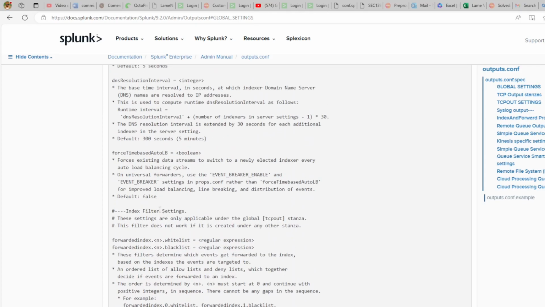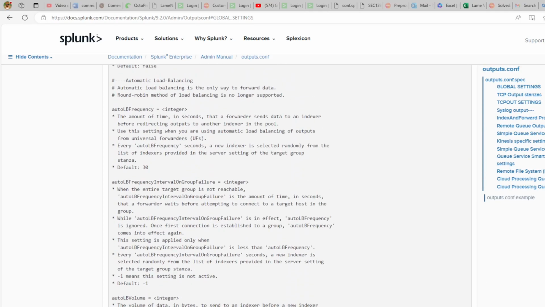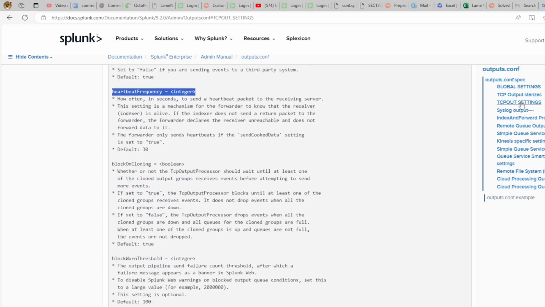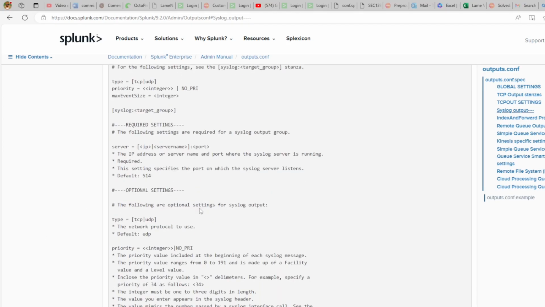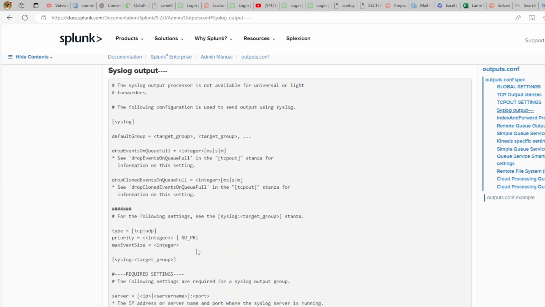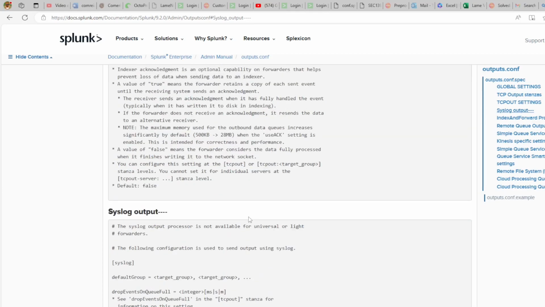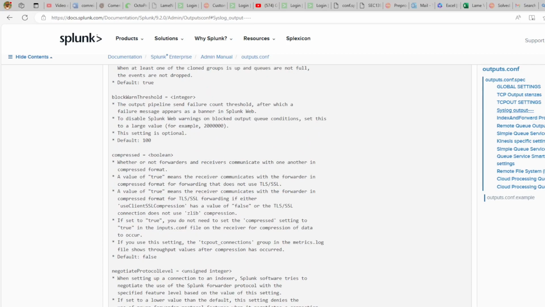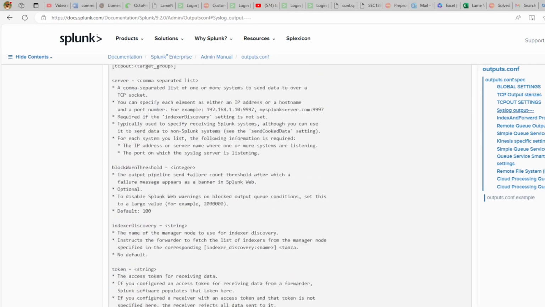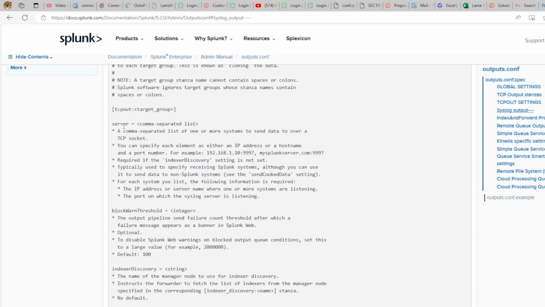DNS resolution. Anyway, so then we come down here and we can also do, so there is syslog output. Again, I don't recommend using the syslog this way, but it can be used as a syslog server and you can set that up that route. Anyway, so that's the outputs. Big things you just want to make sure you pay attention to is what servers are you sending it to? You get your target group, etc.